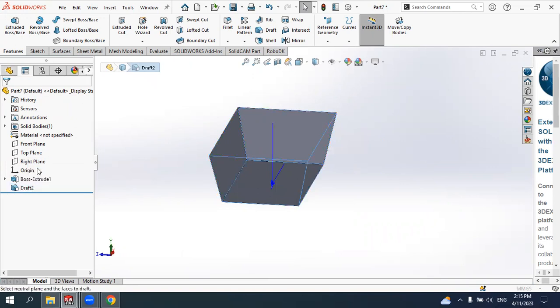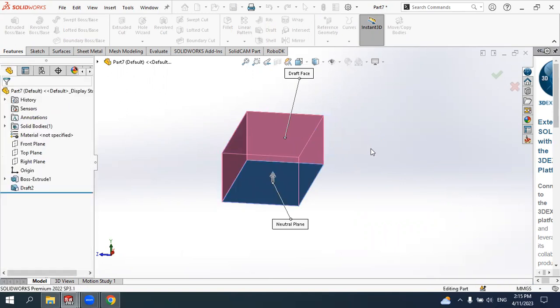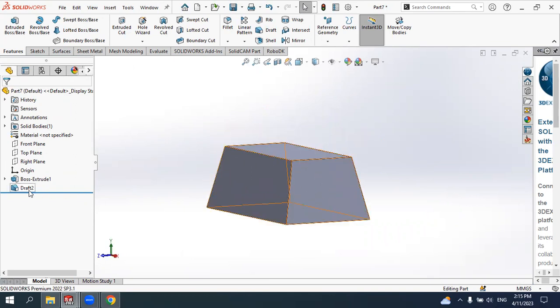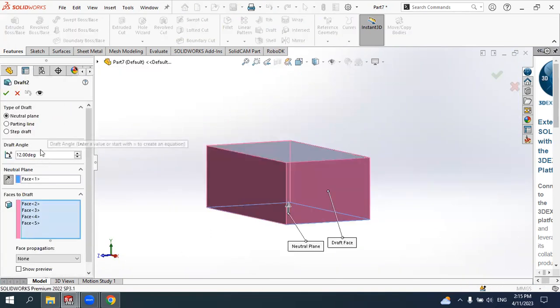You can go to the edit feature. You can invert the draft angle by inverting the natural plane. So click OK. In this case, it will be the inward draft, inside direction. So this is how to control the draft for solid bodies using just the natural plane.